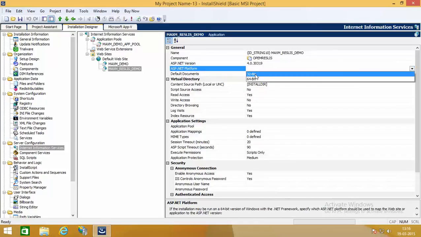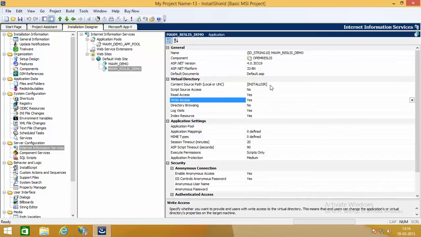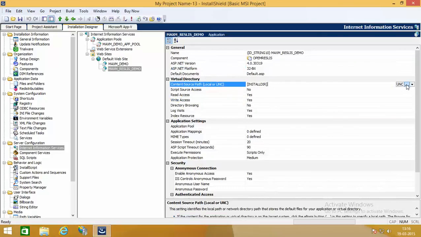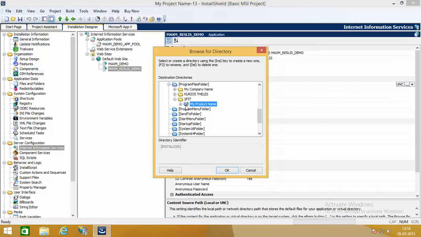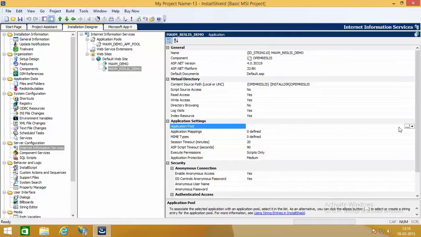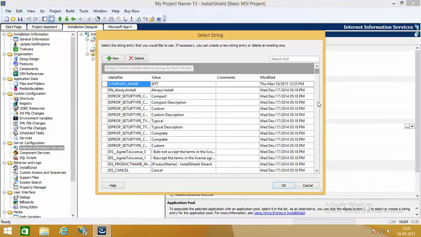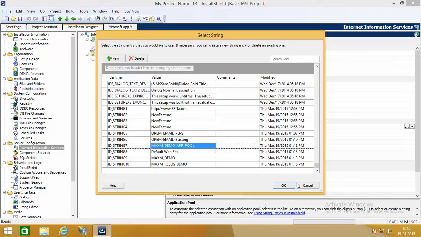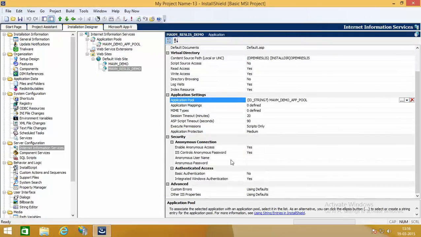Platform as 32-bit, write access, yes. Contents 32. Content source path, choose PM response listener, okay. Write access, you can choose the same one for this, okay, etc. You can configure, that's it. So that's all about adding offset.